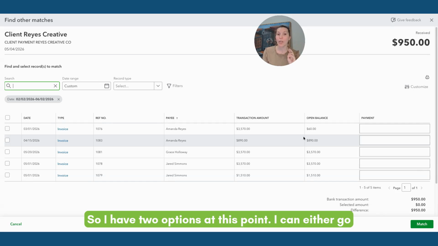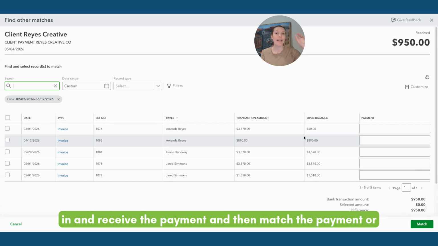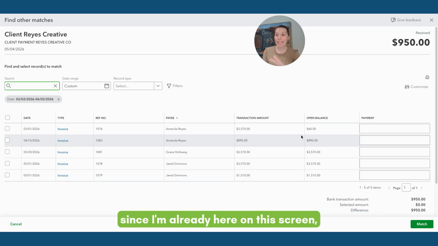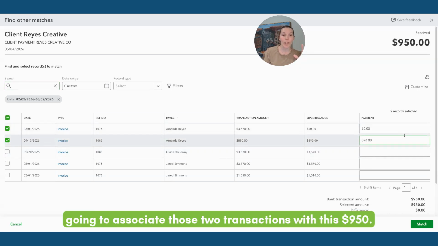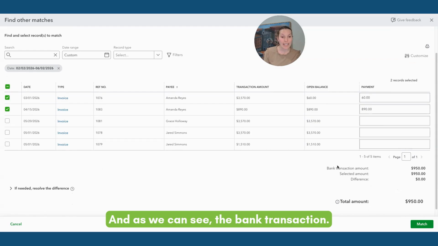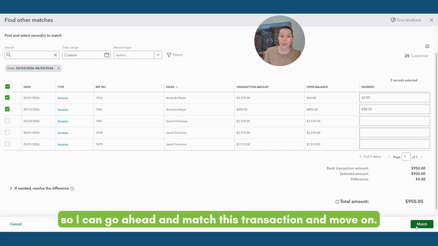I can either go in and receive the payment and then match the payment, or since I'm already here on this screen, if I just select these two invoices, it's going to associate those two transactions with this $950. And as we can see, the bank transaction amount and the selected amount are the same. So I can go ahead and match this transaction and move on.